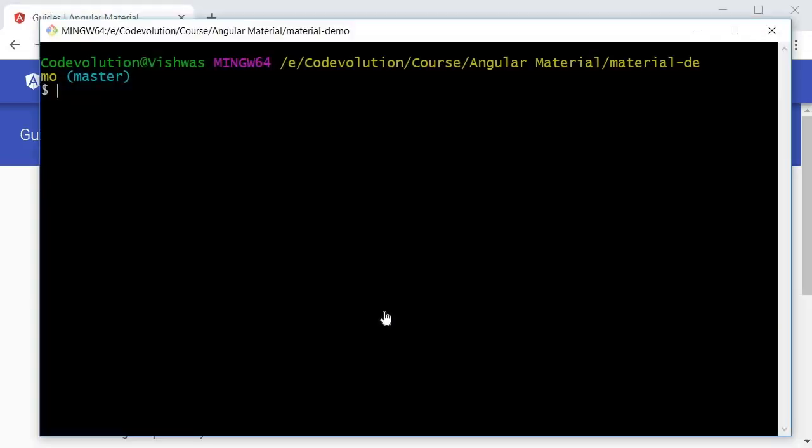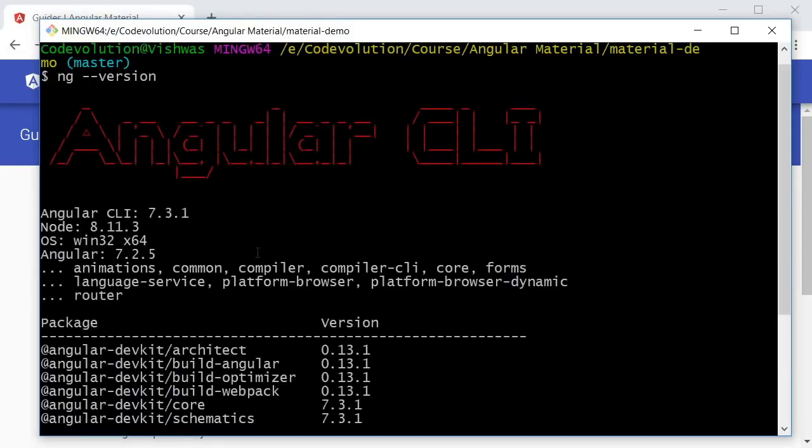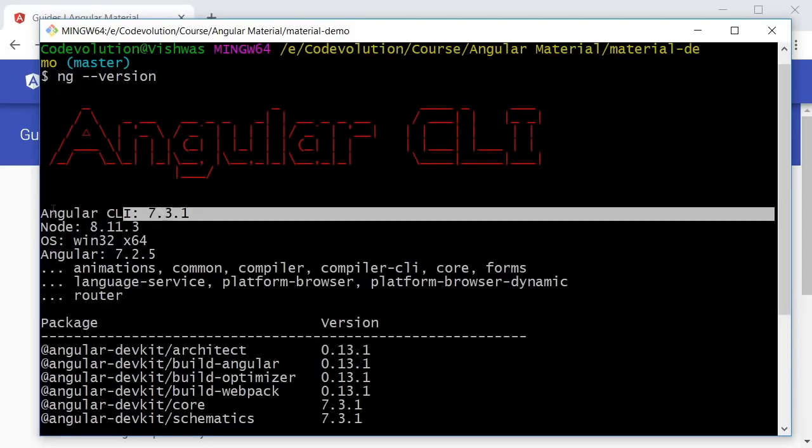Now in the terminal, when I run the command ng version, you can see that I have Angular CLI version 7. If you are at a lower version, please make sure to update it before creating a new project.